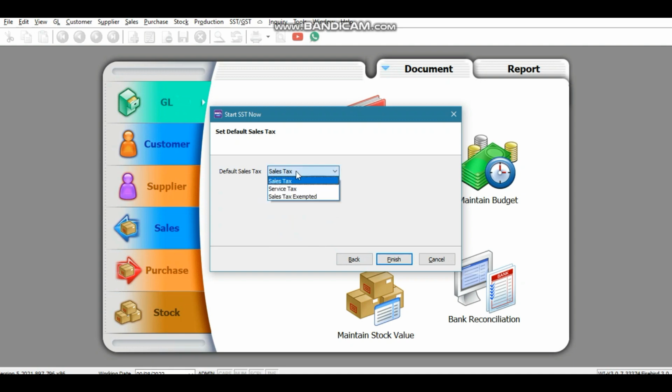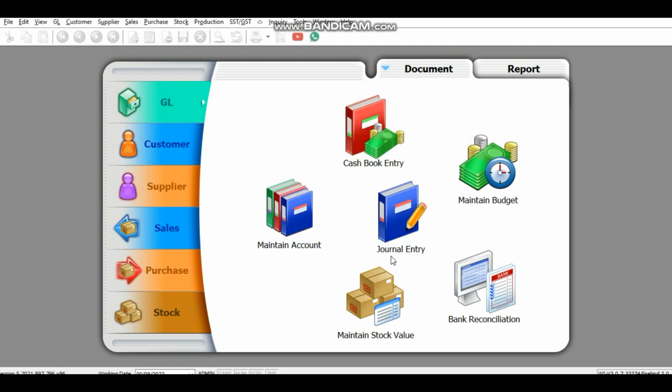If you trading company, you just choose sales tax. If you service company, you just click service tag, and then I choose sales tax, and then click finish.